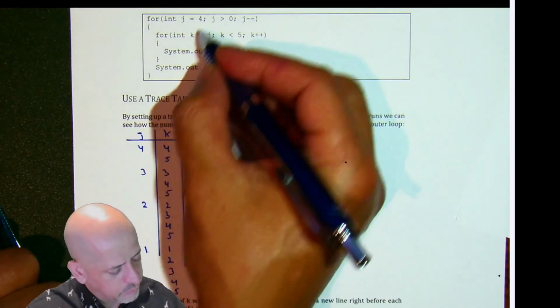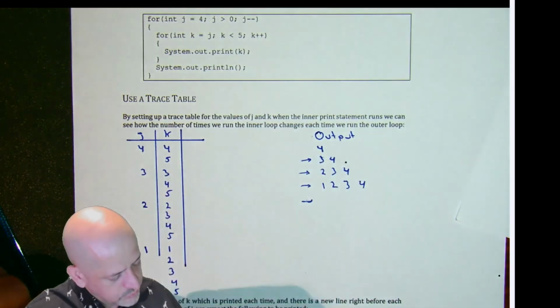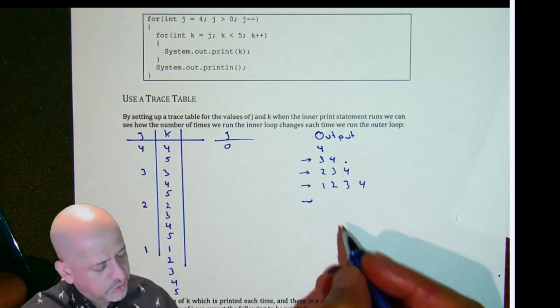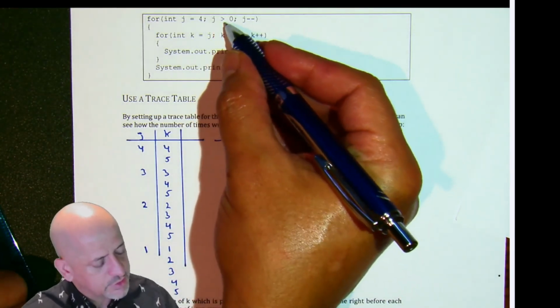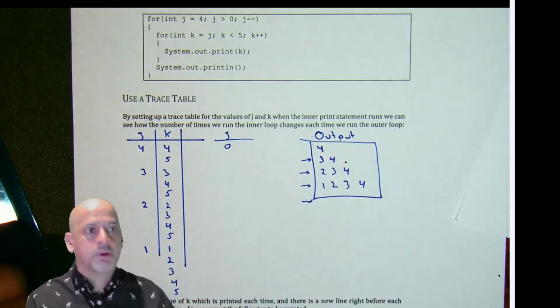Then we decrease the value of j to 0, and I continue here. So value of j equals 0. Therefore, is j greater than 0? False. So therefore, we end, and that is our output.